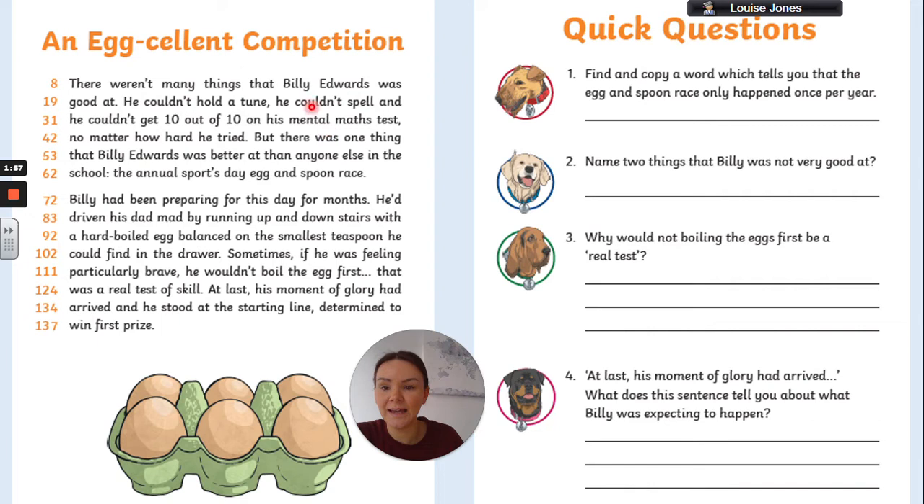So it will look like this. You will have the text on this side, very short. It's just 2 paragraphs this time. And then you will have the quick questions on the other side of the page. And there's just 4 questions. So it hopefully won't take you very long.